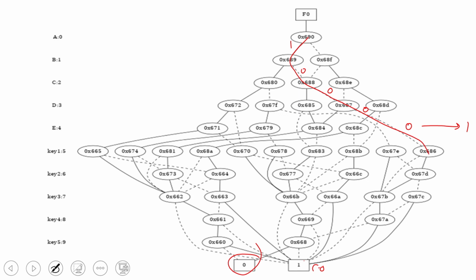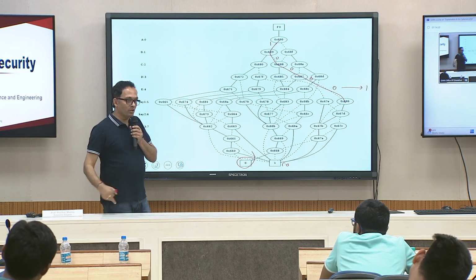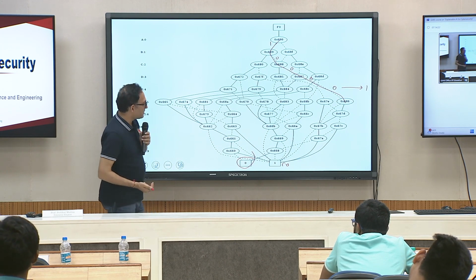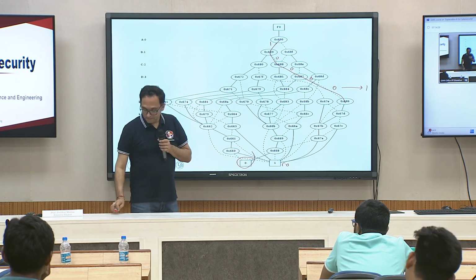So this is how this SAT attack is so powerful. It discards a subset of wrong keys, not one wrong key. If it discarded only one wrong key, it would have been done, right?